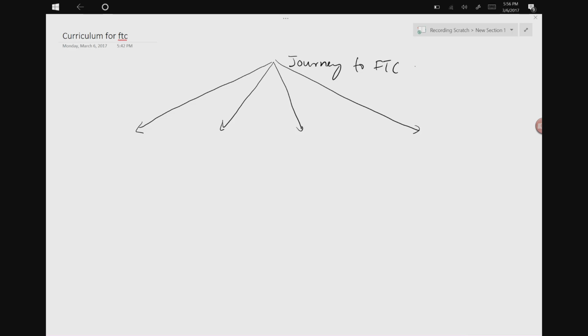Okay, so here's the curriculum. Essentially, the way we have been going under the plans of teaching FTC, it's going to be essentially 4 parts. This is the journey to FTC. For this class, FTC essentially requires Java and mechanical building with the metal parts.